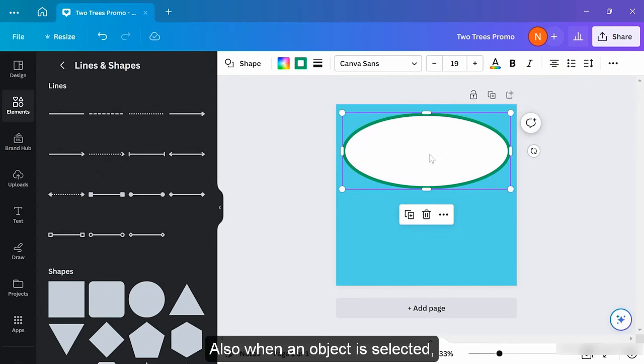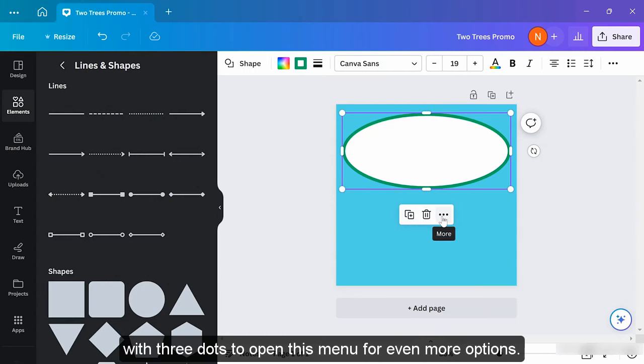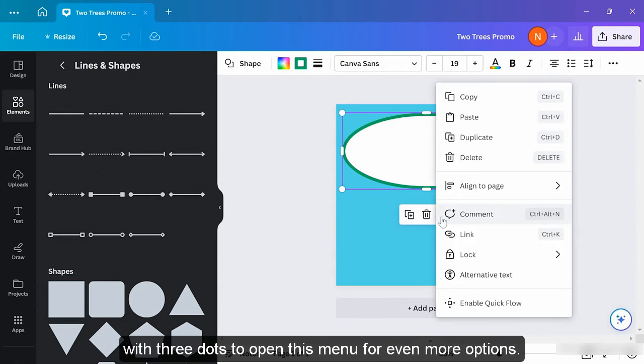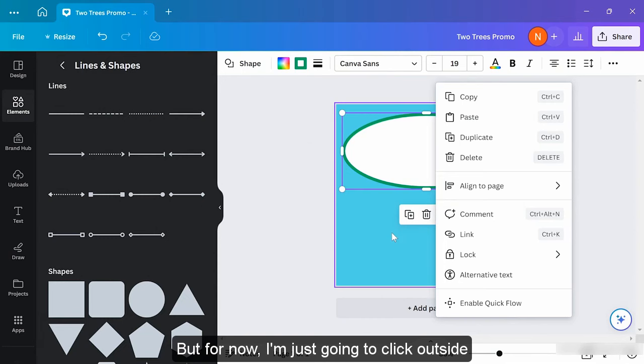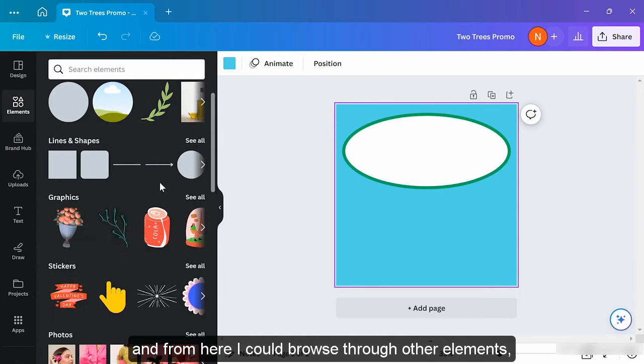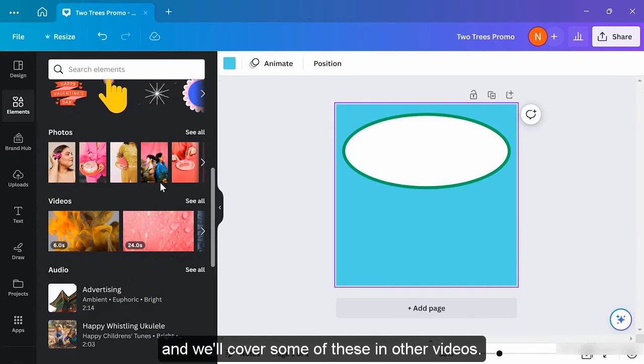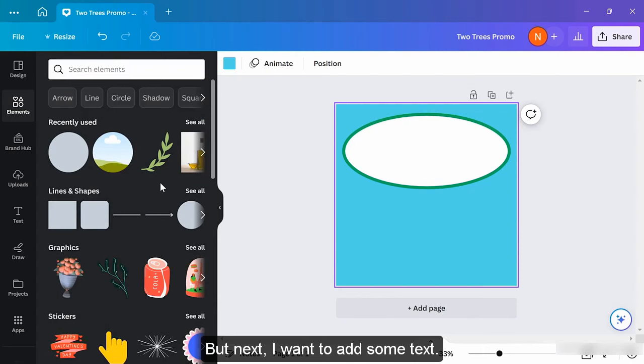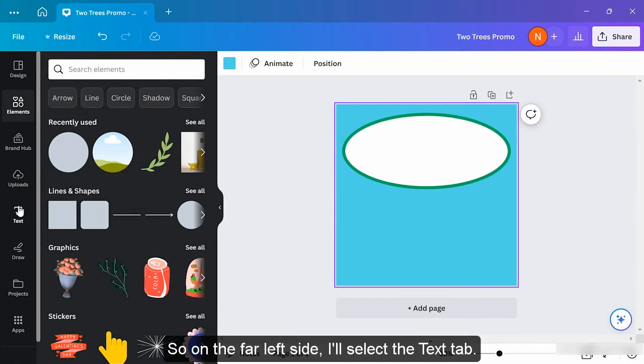Also, when an object is selected, you'll see this floating panel either above or below it. You can click the trash can button to delete it, the duplicate button to make a duplicate of it, or you can click this button with 3 dots to open this menu for even more options. But for now, I'm just going to click outside of that shape so it's no longer selected. So that's one shape. Back to the controls on the left, I'm still looking at the list of shapes. I could click this back button up at the top, and from here I could browse through other elements, and we'll cover some of these in other videos. But next, I want to add some text. So on the far left side, I'll select the Text tab.